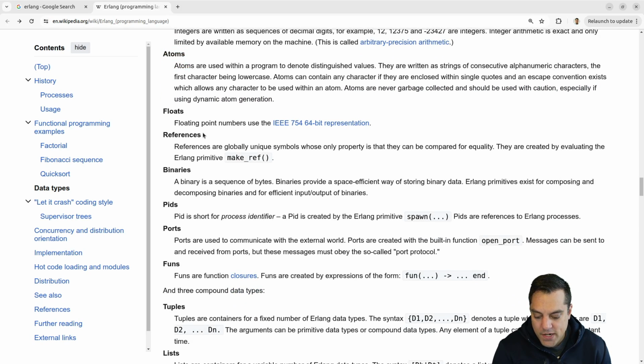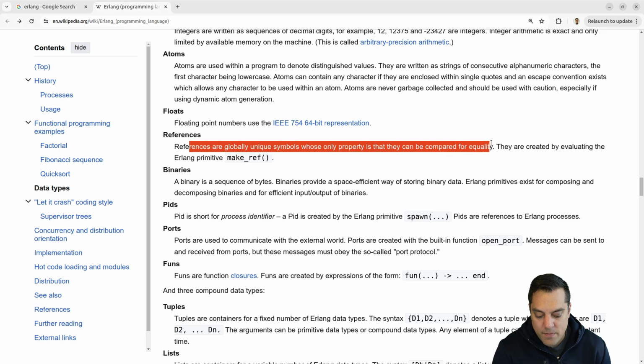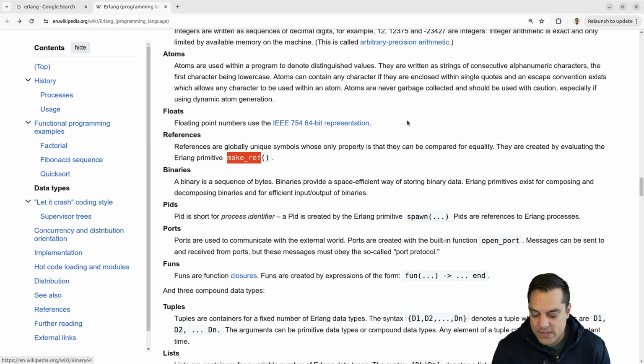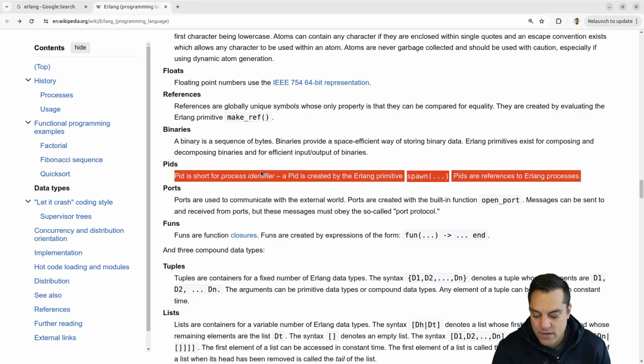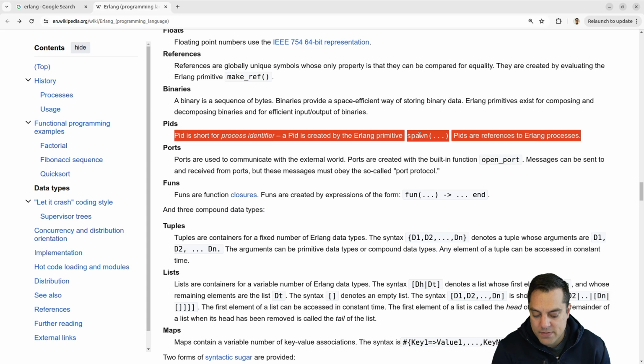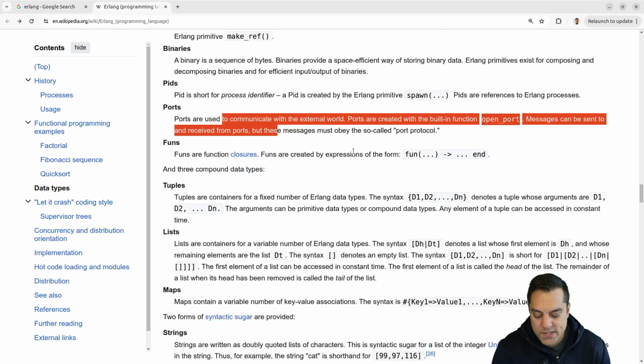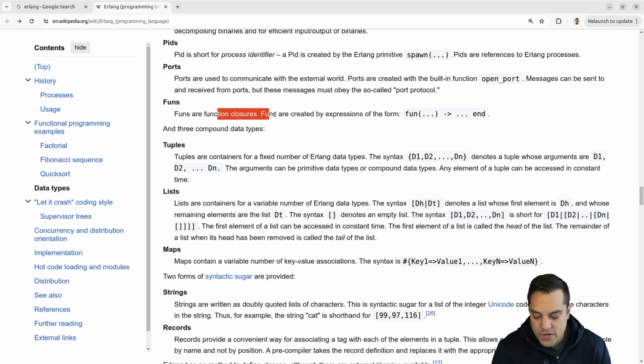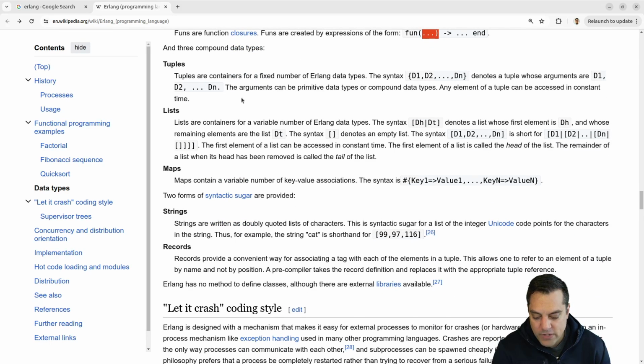We got our basic types here. We've got references. Oh, interesting. They've got like a make ref thing here. So I'm assuming everything is, let's see, references are globally unique symbols whose only property is that they can be compared for equality. Interesting. So that's different from like reference semantics here. Okay. Binary, the process ID. Okay, and we can spawn processes. We've got ports, sockets, so like an internet. Functions are function closures. Okay, so we're writing like little lambda looking things or function closures. Tuples. Okay, lists. Okay, with the brackets.